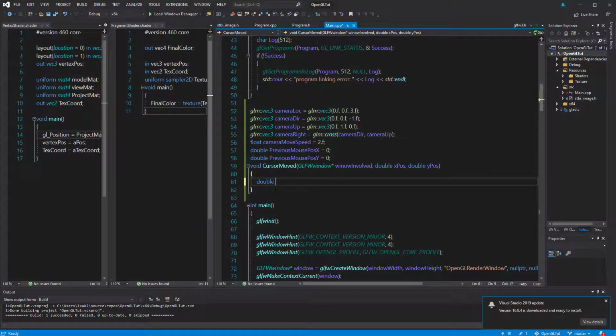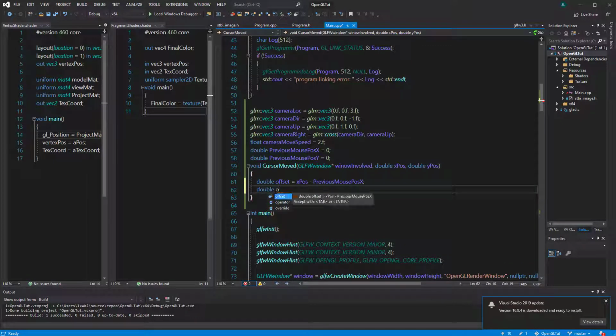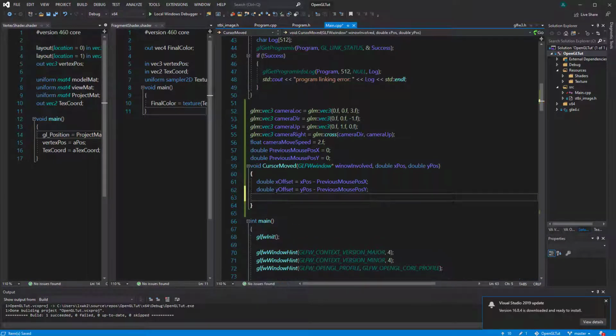Then we can calculate how much they differ by creating another double offset. Double x offset equals x position minus previous mouse position x, right? Lowercase x, I guess it's easier. And the other one will be y offset, equals y position minus previous mouse position y. So we've got the offsets, right?